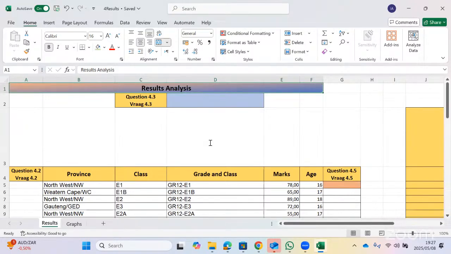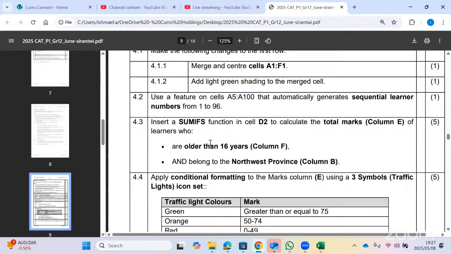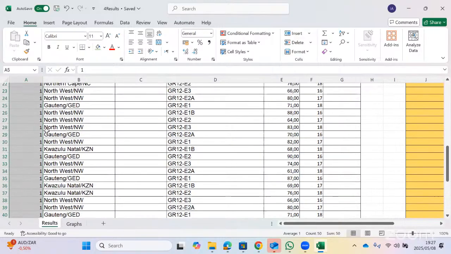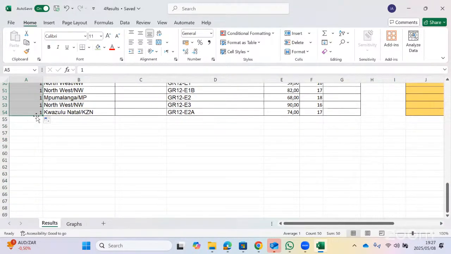Use a feature on cell A5 to A100 to automatically generate sequential learner numbers from 1 up until 96. Now, whenever they say automatically generate numbers, then we use what we call autofill. So you start by typing 1. You click on that 1, put the mouse pointer at the bottom edge there, and you double click. It's going to put 1, 1, 1, 1 up to the last point.